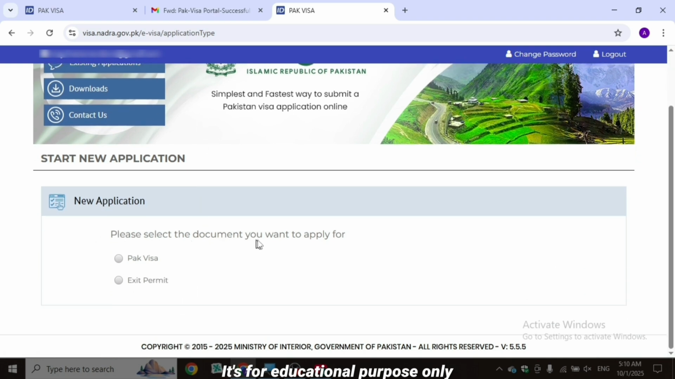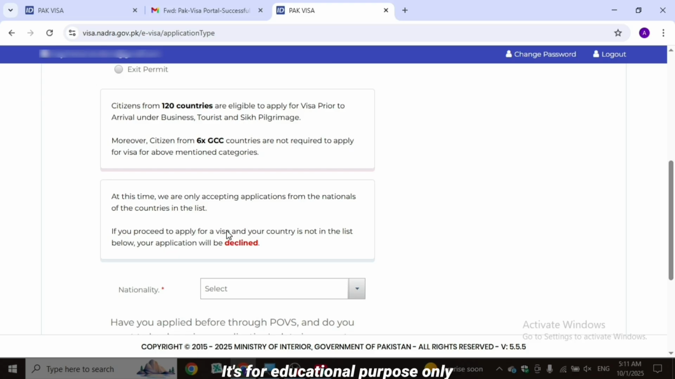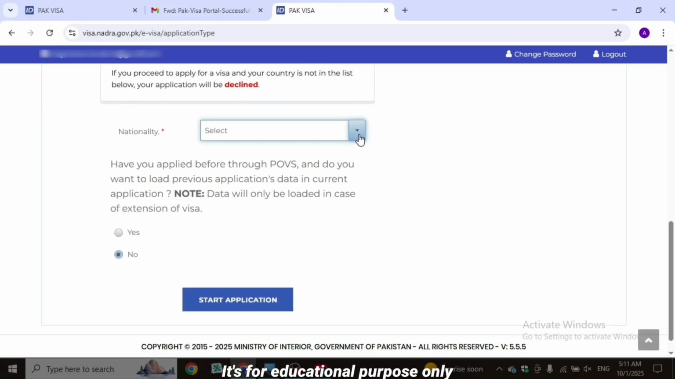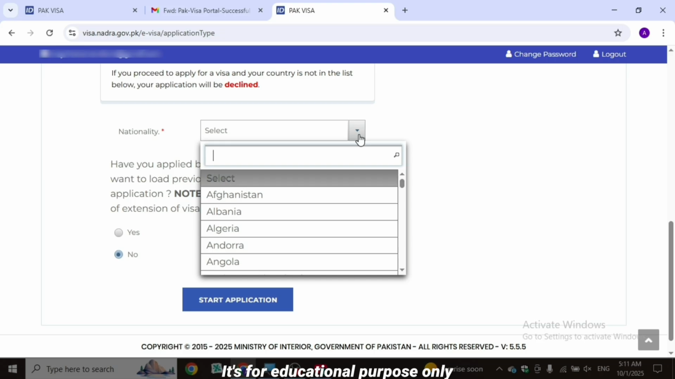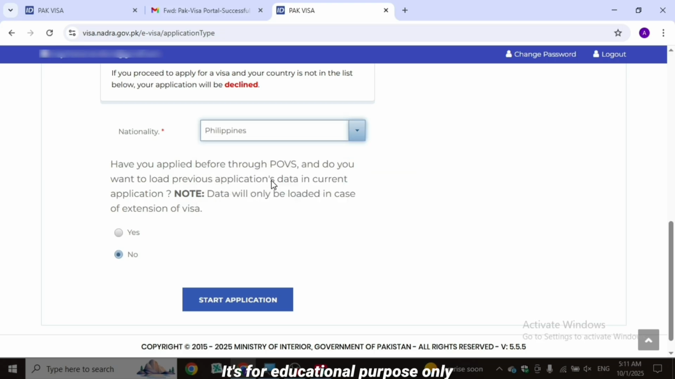Please select the document you want to apply for. So definitely we are applying for Pak visa, so we will click here. So it says citizens from 120 countries are eligible to apply for visa prior to arrival under business or tourism, etc. So here we have to search our nationality. So it is Philippines. So we select Philippines.